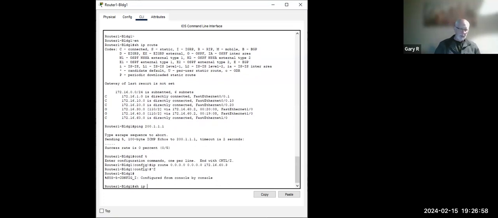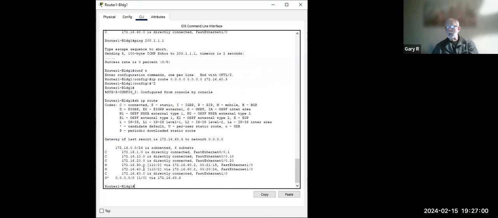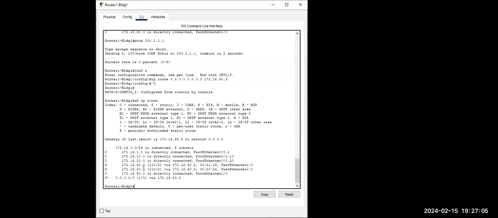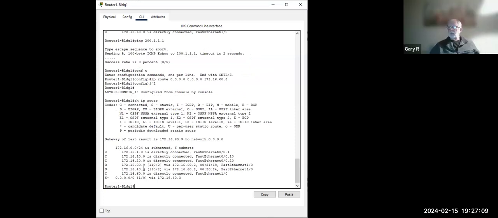Do a show IP route. Did that work? Yes, it did. I have a default gateway pointing to 172.16.60.3. Does everybody understand what I just did? We did this in class, basically, but now we're doing it in a little bit more involved scenario. Any question about what I just did?